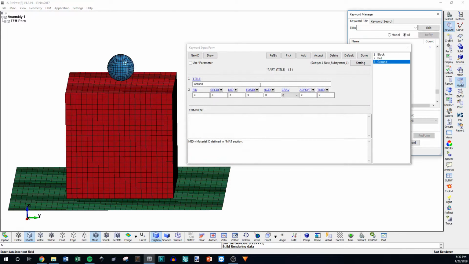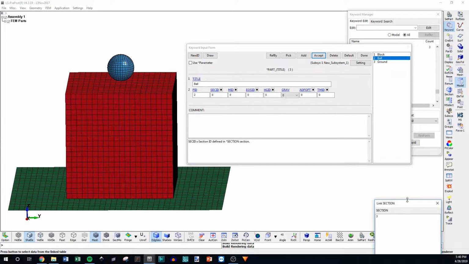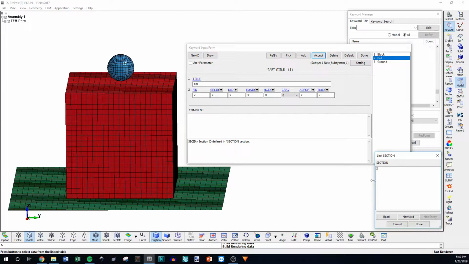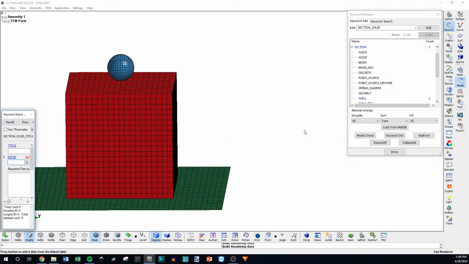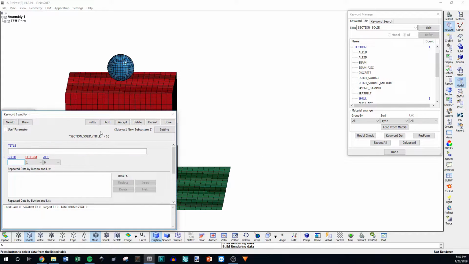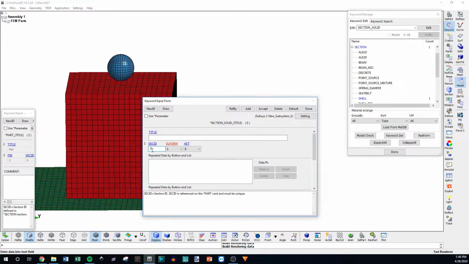So then we hit accept, and then you want to hit accept again. And so we have the plate done. So we're going to go and do the ball now. So we'll go to section ID, click this. And then you can't click this section because this is for a shell. So what you have to do is new keyword, and then it's going to make a new section solid because it's a solid, not a shell. And we're going to make this, I think we're in 1, I believe. No, the ball is 2.